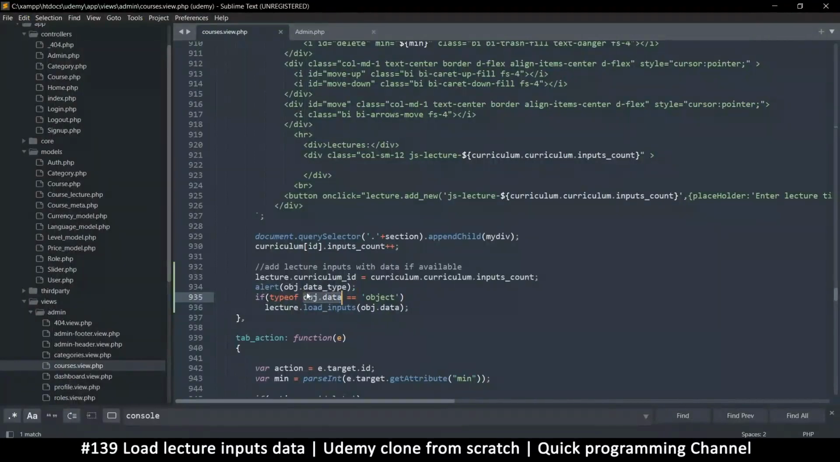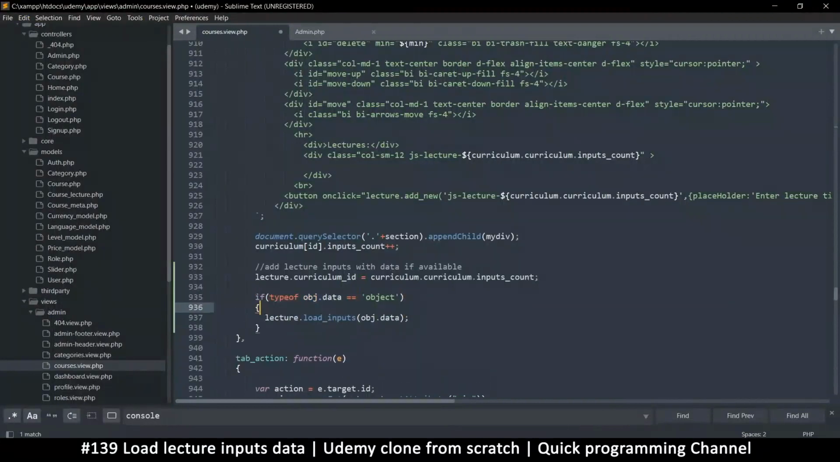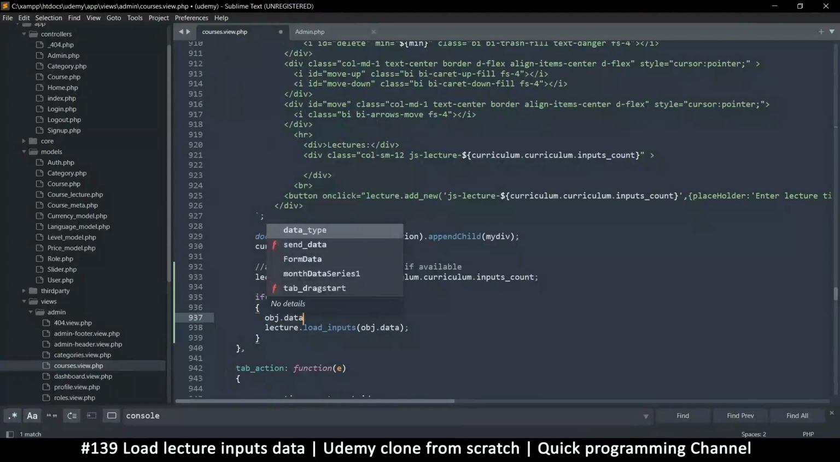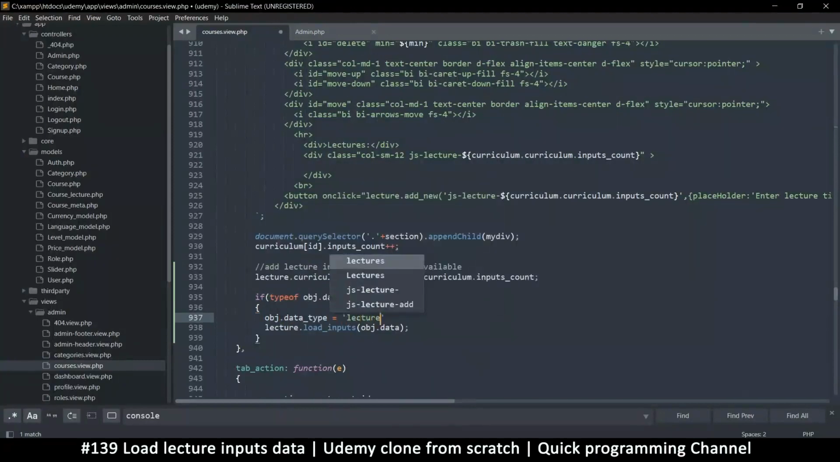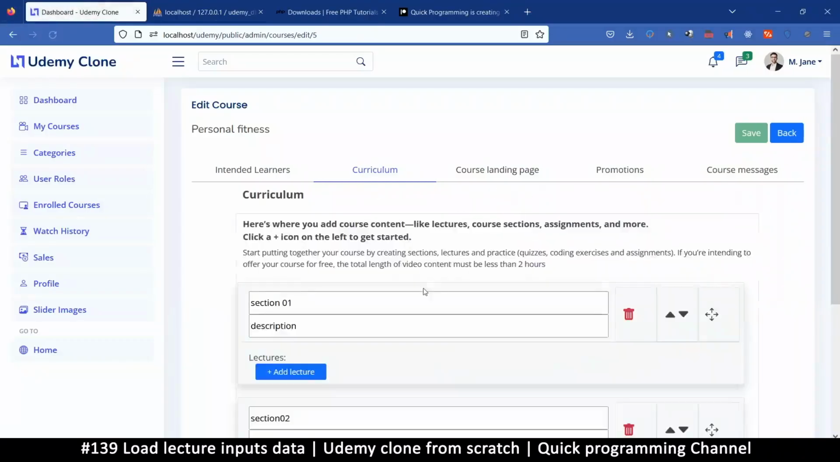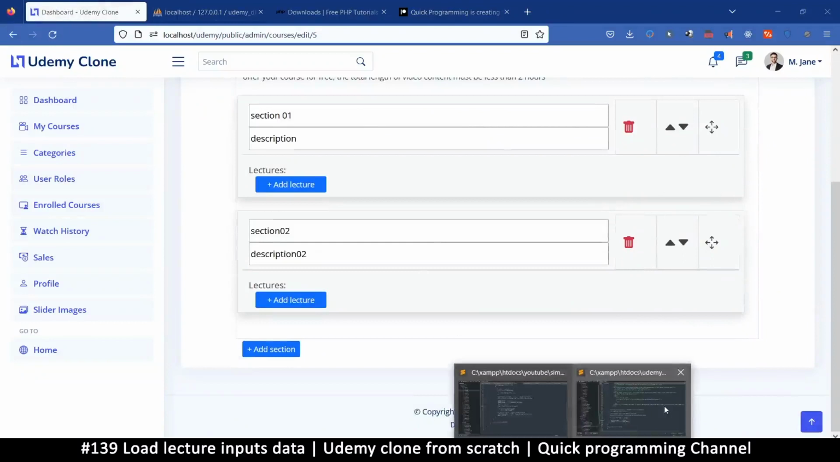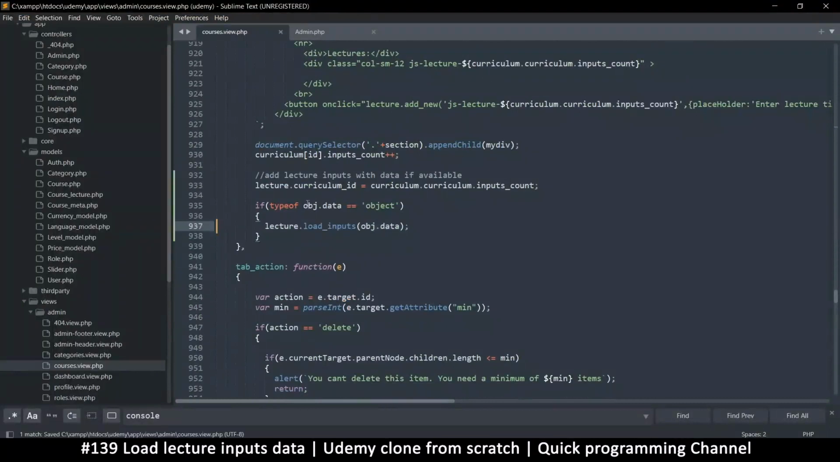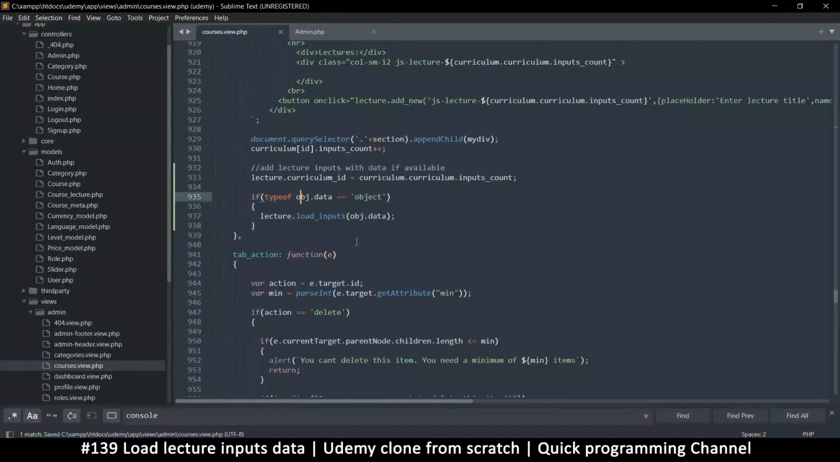So say data object. Let's do this here. I'm going to say obj.dataType is equal to lecture, just so it can go through on the other side. Let's see if that works on that if statement. Oh boy. Things don't seem to be working. Load inputs. Okay, let's take a pause here and try to fix the problem in the next video.